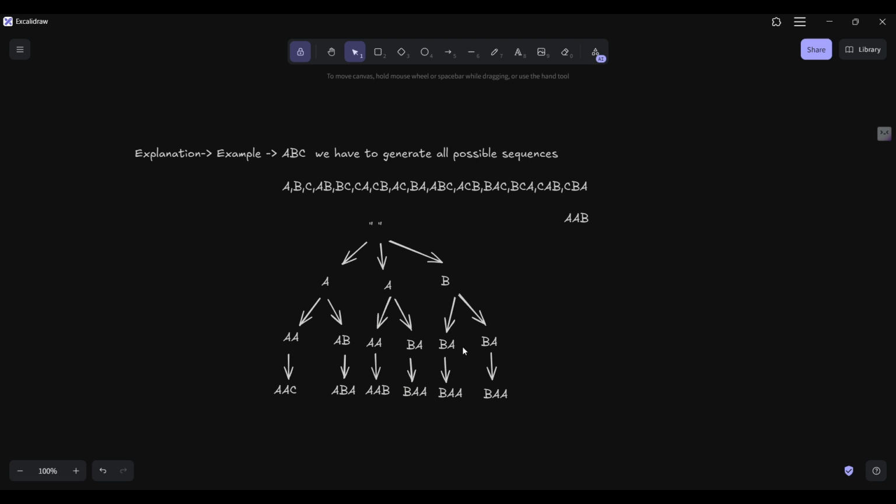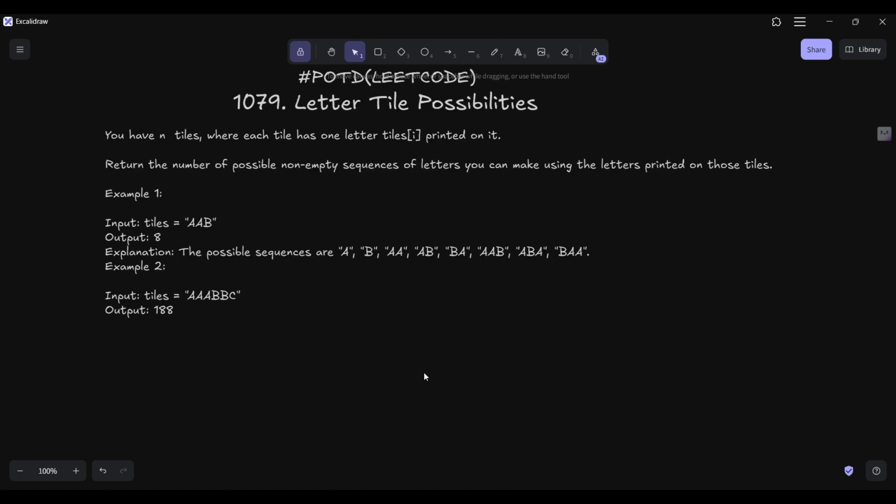So AAB or AAB, because there are two A's, it will create multiple same arrangements. This AA or this AA is the same. This BAA, this BAA, and this BA are all the same, so we have to choose only one. That's why the total possible ways are 8, as given here.